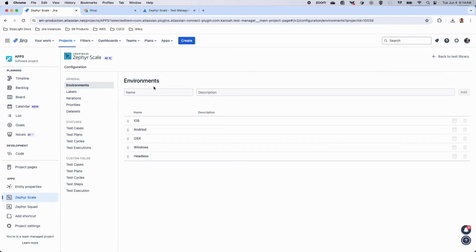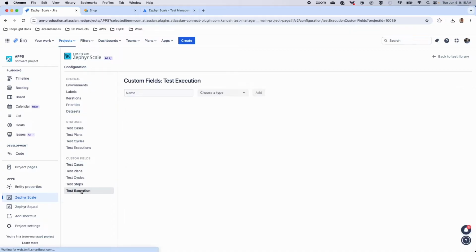So if I click the configuration, it brings us to the area where we have access to all of our custom fields, all of our custom statuses, and really any of our tags too. We'll start with custom fields here at the bottom. So notice that there are different scopes of custom fields. We have custom fields of test execution, test step, test cycle, test plan, and test case.